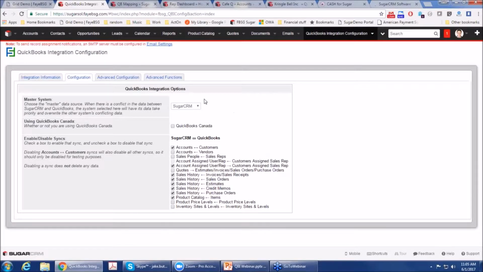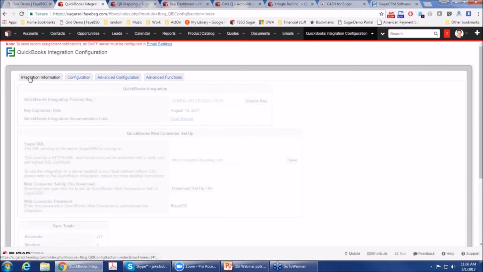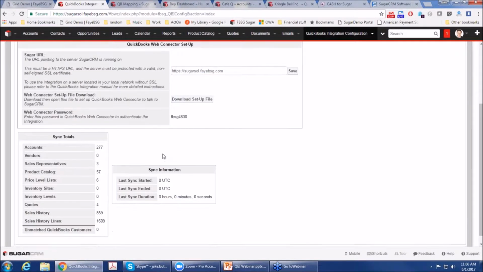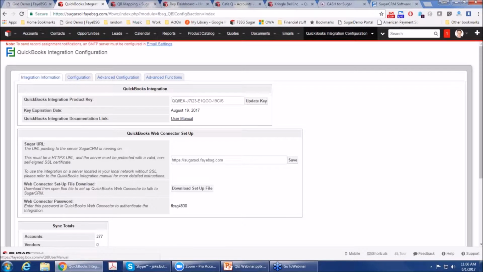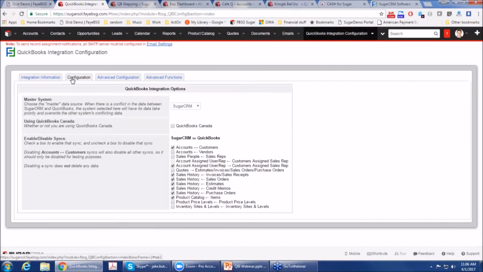Right. So first I'll just start off by showing the back end of the integration. When you get the QuickBooks integration, you'll install a package that installs a bunch of modules inside of Sugar. It will install this interface here that allows you to connect your QuickBooks to your Sugar CRM. We have the user manual directly on here, which is the lengthy operating manual. It gives you access to all the different components of the integration.